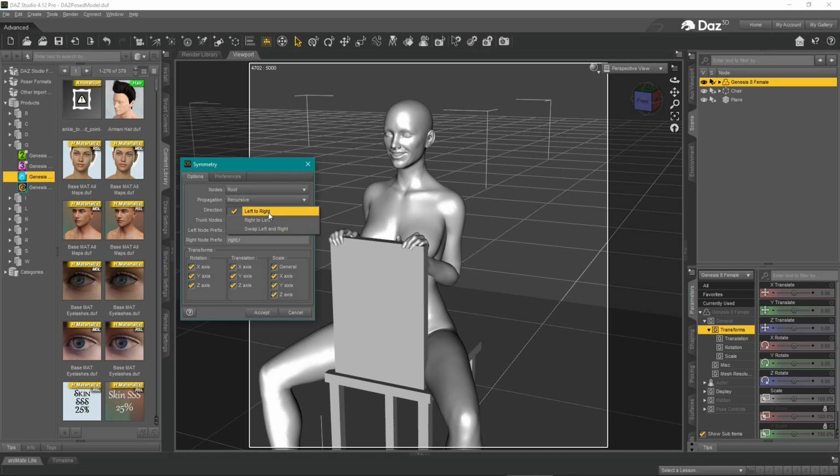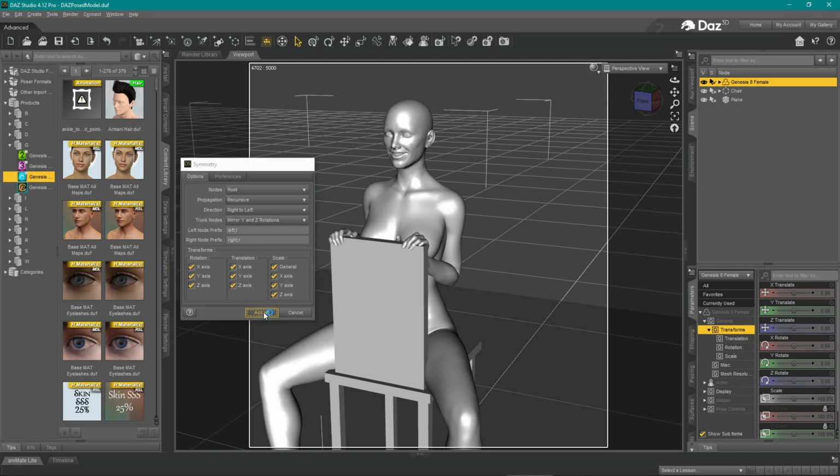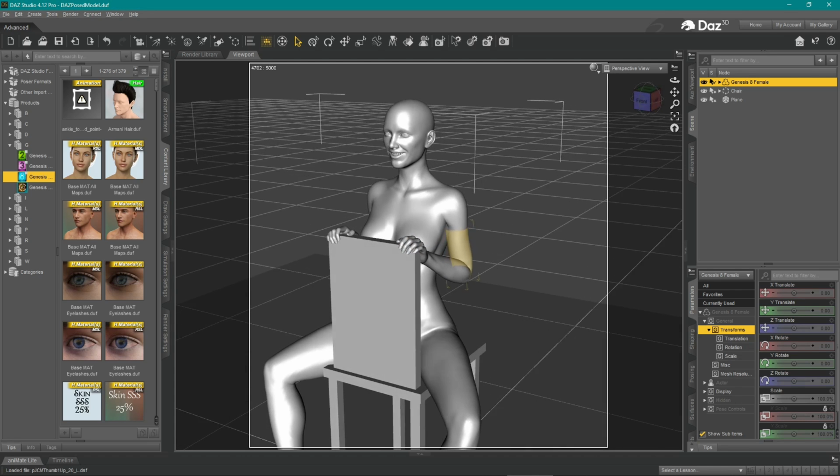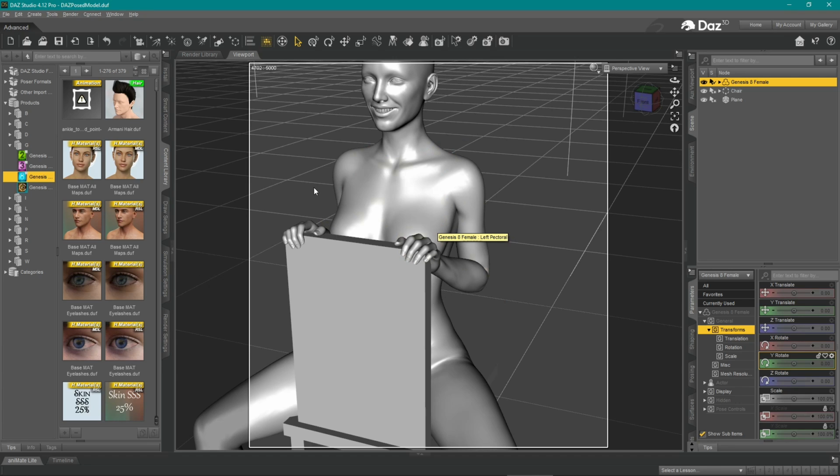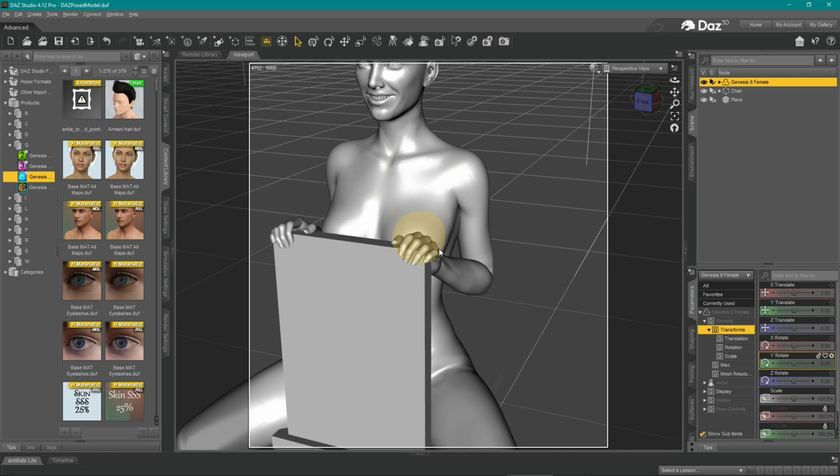So in our case, we're going to mirror, for example, right to left. So that'd be her right to her left. And trunk notes, mirror Y and Z rotations, and accept. And there we go. It's all mirrored. Sometimes if you've posed the fingers and you've turned the limits off, like I just showed you, the mirror transform won't really work, so you'll have to manually go in and fix the fingers.